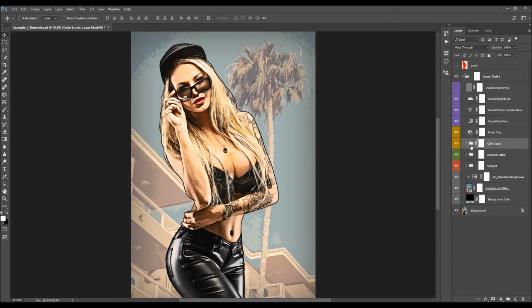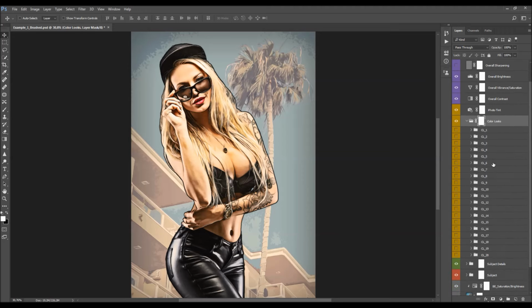And the next folder we got here is the color looks folder, and as I had mentioned at the beginning of the video, there are 20 preset color looks that the action creates. And all you have to do is just select any of these color looks, turn it on, see how it looks. If you don't like it, simply try another until you find the one that goes best with your photo.